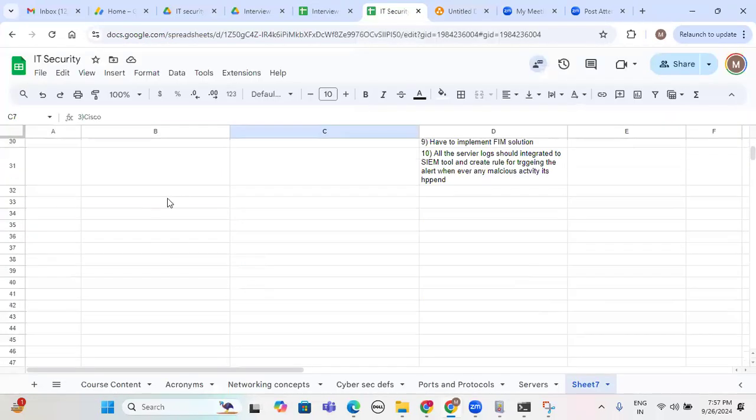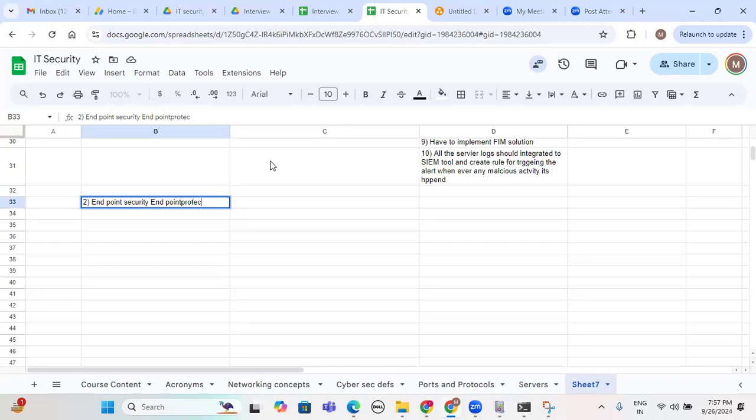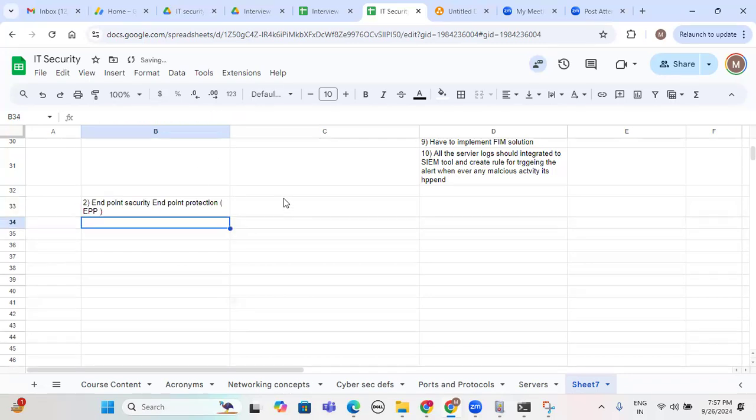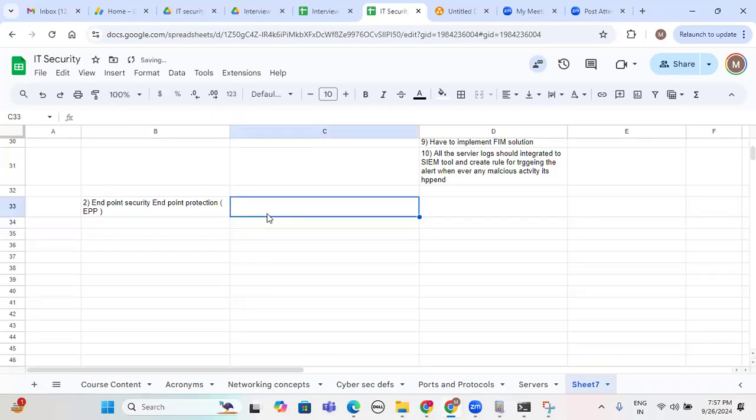So second thing, as per the network architecture diagram, endpoint security or endpoint protection. This is also called EPP. EPP full form is endpoint protection. So first, what is meant by endpoint? We already discussed all these things, we are repeating once again.